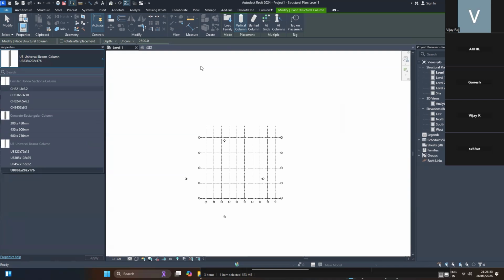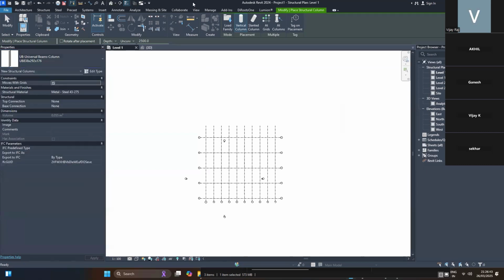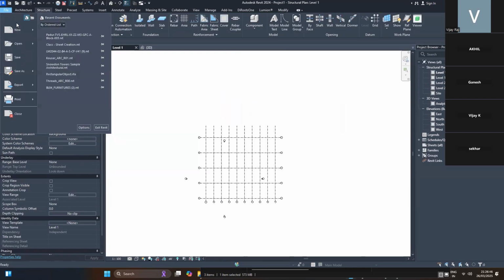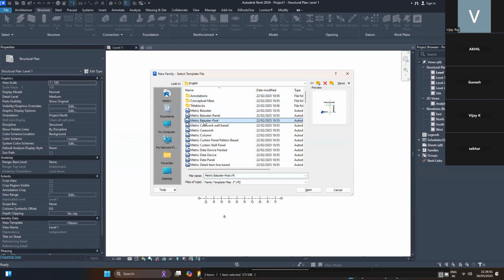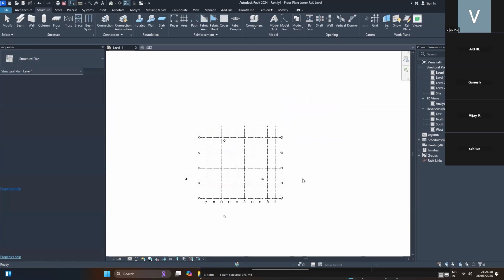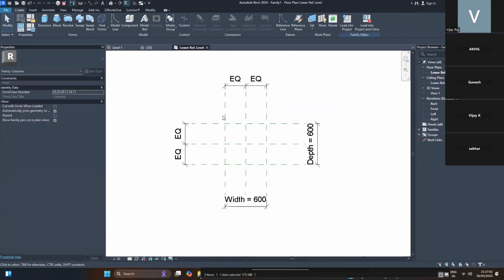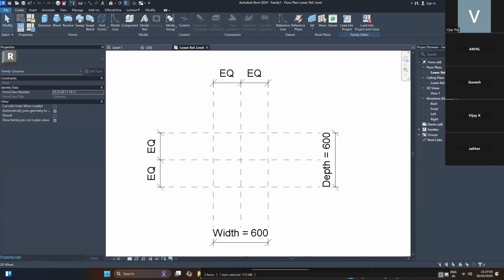We are working on the previous version. You can't see any of the previously available columns here. In that case, go to your file name, and under the family, go to metric columns, then open it. Now we can get this family template. Under this, you can go to lower reference level.